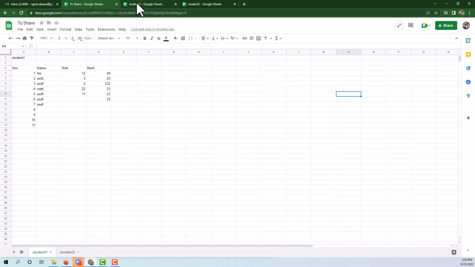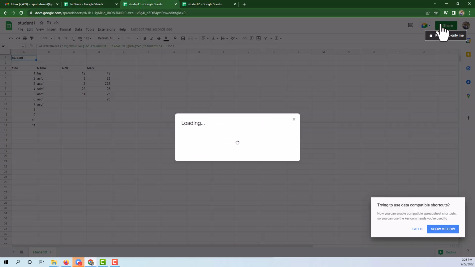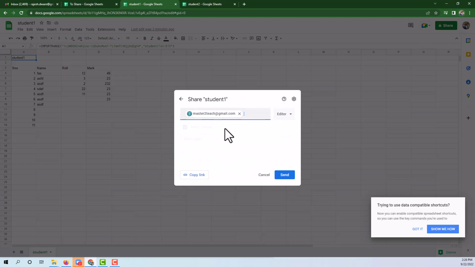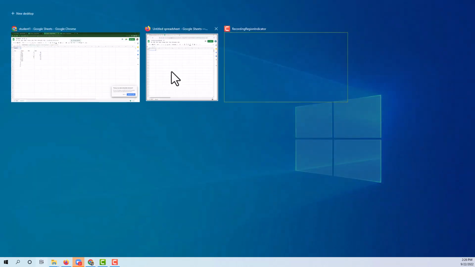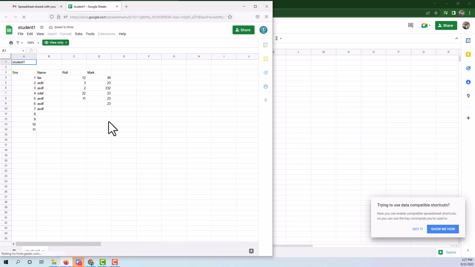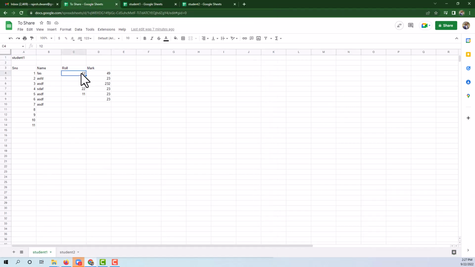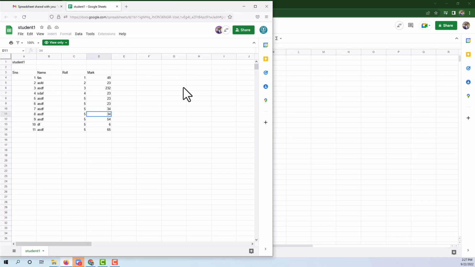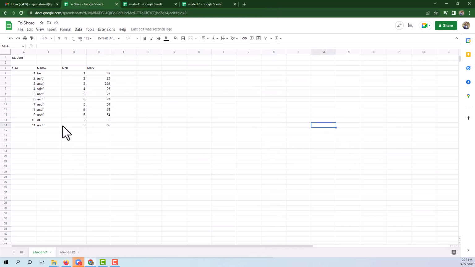Navigate to the Student 1 sheet and share to Student 1. Again, using the same mail, view only access, send. Checking mail, open, here it goes. Now, if we change the main sheet data, it will reflect in the shared sheet. And Student 2 data is not accessible to Student 1 and vice versa.